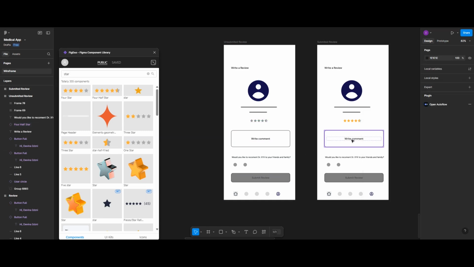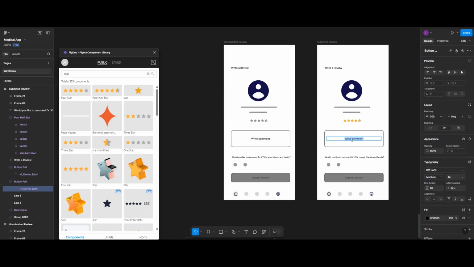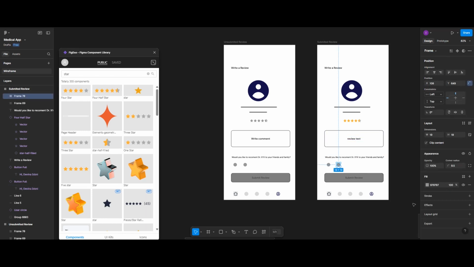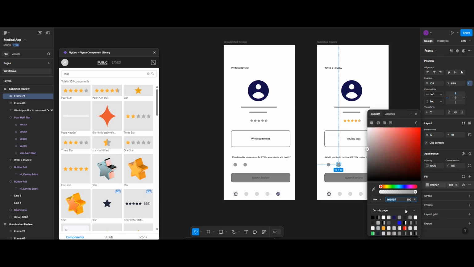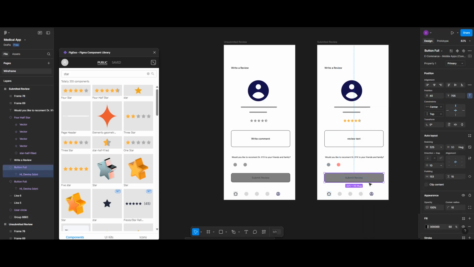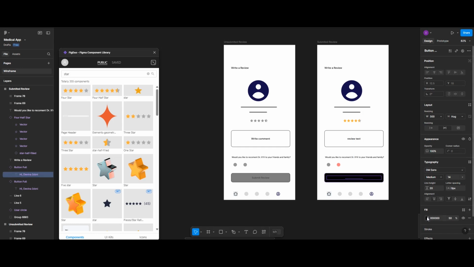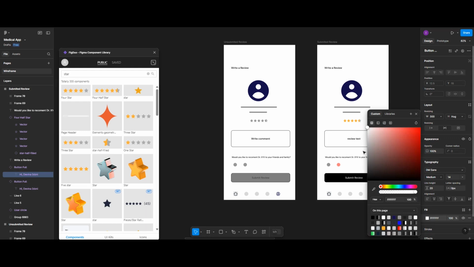Then here is going to be text, review text. Then for this one, let's say one is selected, so we can change the color to that. Then we can now make the button active. Then the text will change back to white. So I'll now be able to submit.